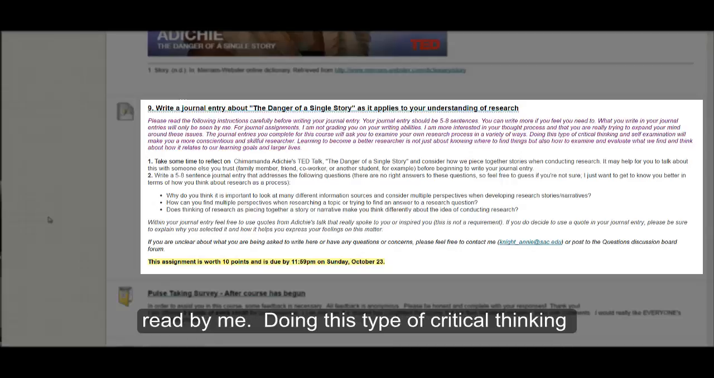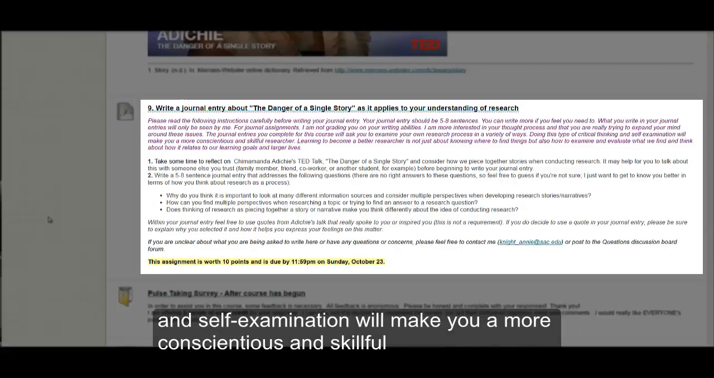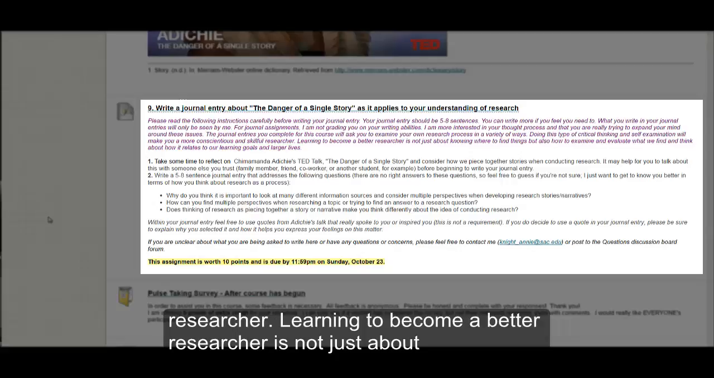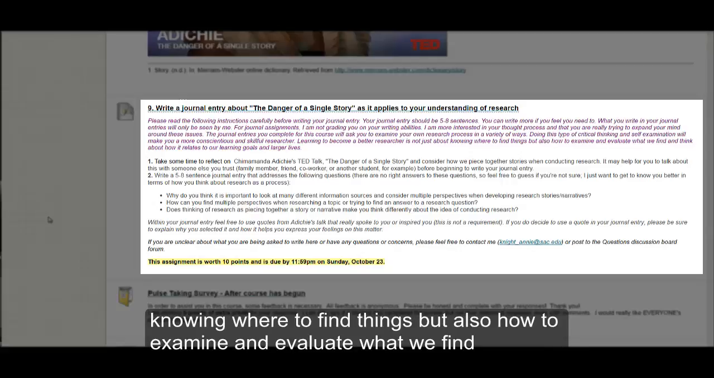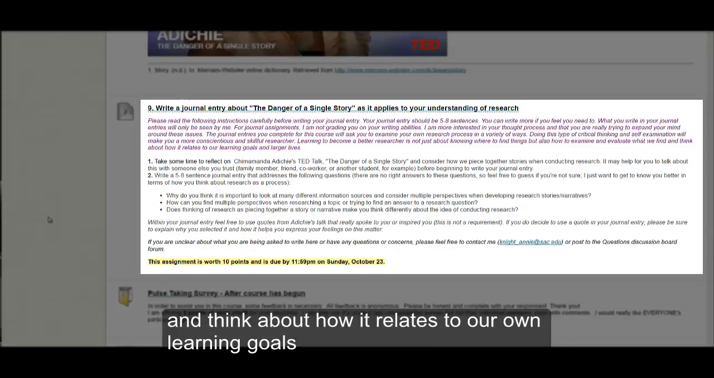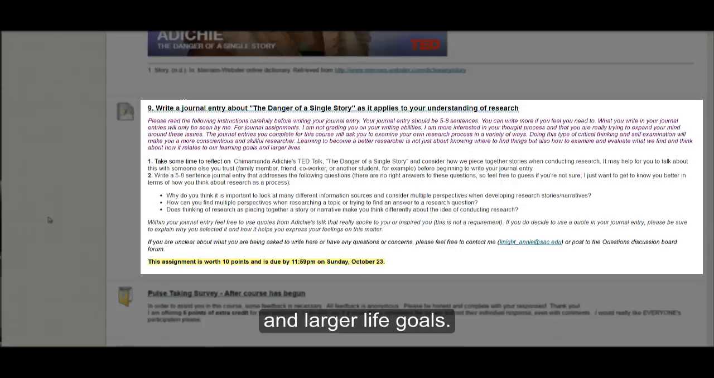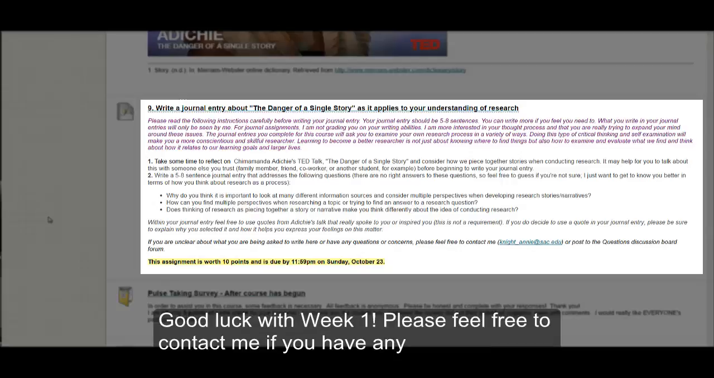Doing this type of critical thinking and self-examination will make you a more conscientious and skillful researcher. And learning to become a better researcher is not just about knowing where to find things, but also how to examine and evaluate what we find and think about how it relates to our own learning goals and larger life goals even. So good luck with week 1.